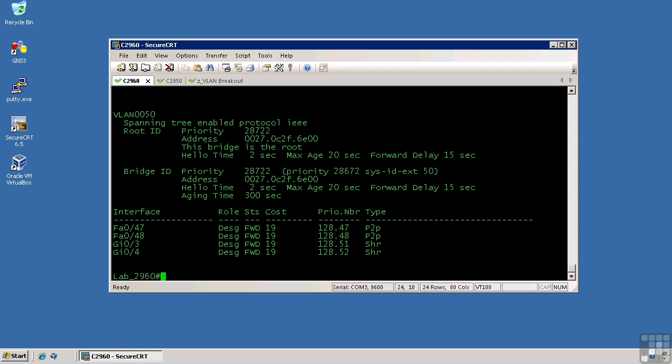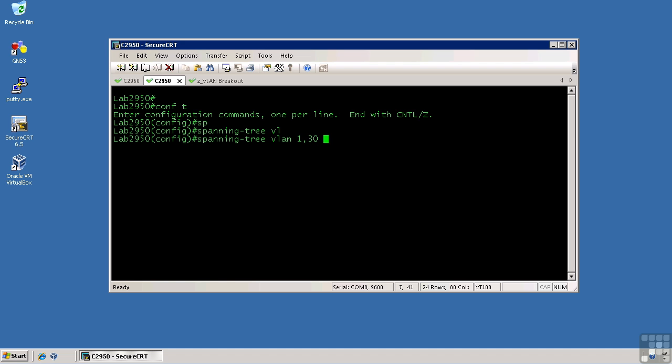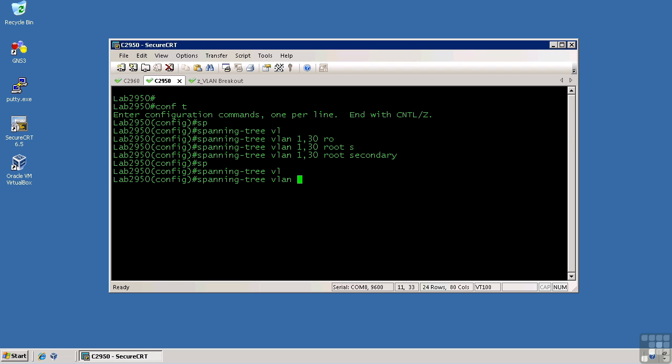So now we're coming down to the last bit of our configuration. Let's go over to the 2950 and configure this guy to be the primary for 40 and 50 and the secondary for 1 and 30. So config T, spanning-tree VLAN 1, 30 root secondary. And then we'll do spanning-tree VLAN 40, 50 root primary.